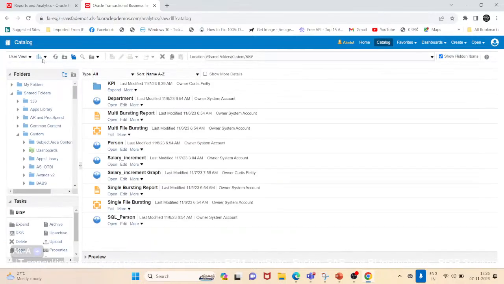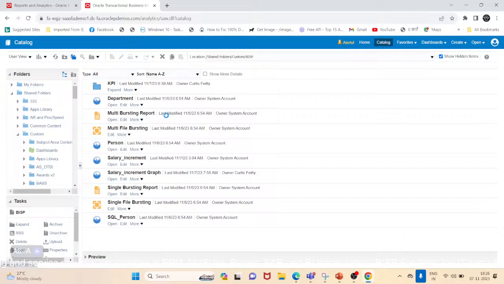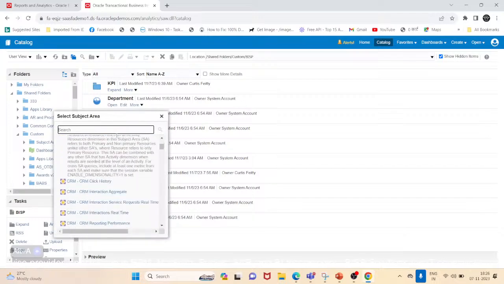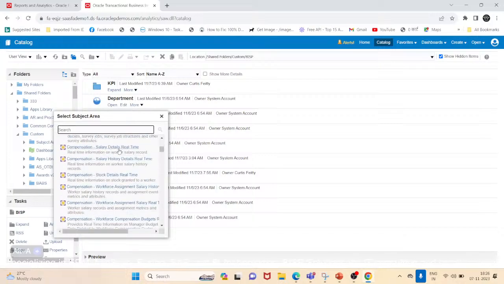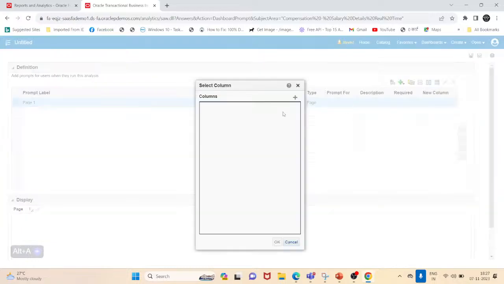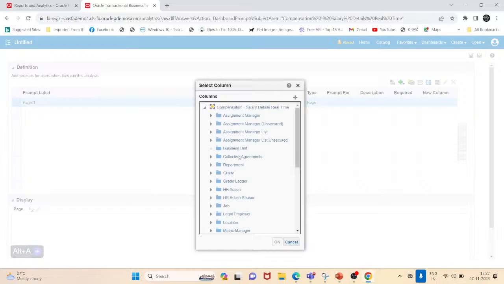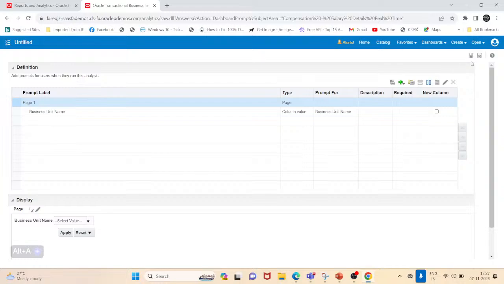and let's just create a dashboard prompt. So we'll click on new and here is dashboard prompt. We're going to click on that. Subject area we are going to choose as compensation, salary, detail, real time. I'll click on this new and we are going to apply a column prompt. We are going to use business unit name. I'll click on OK and I will again click on OK and let me save this prompt.